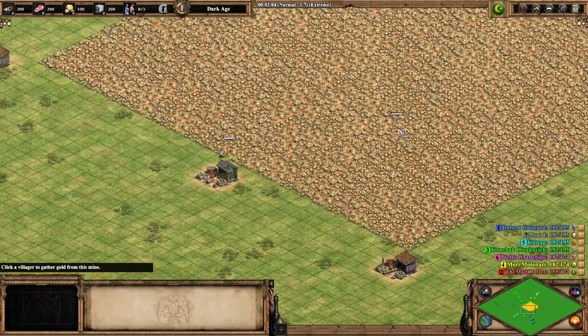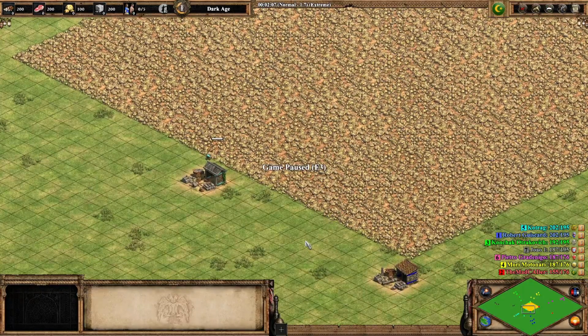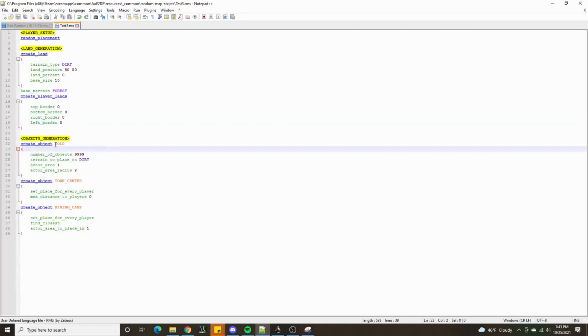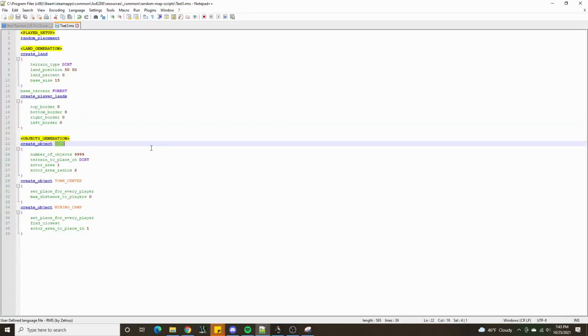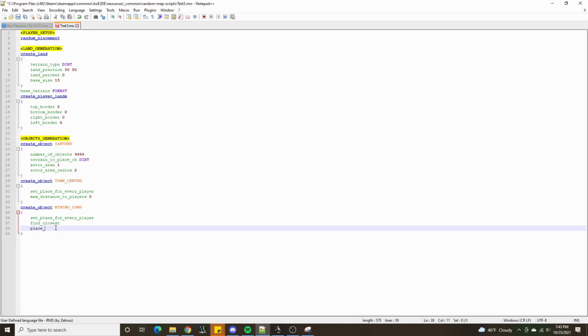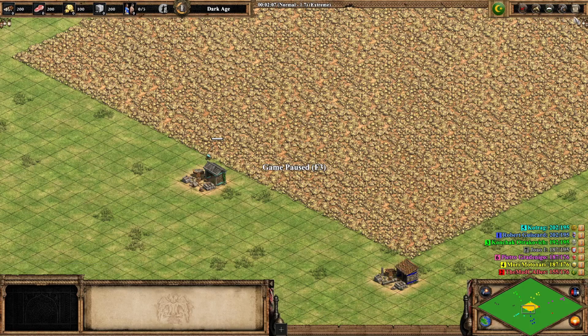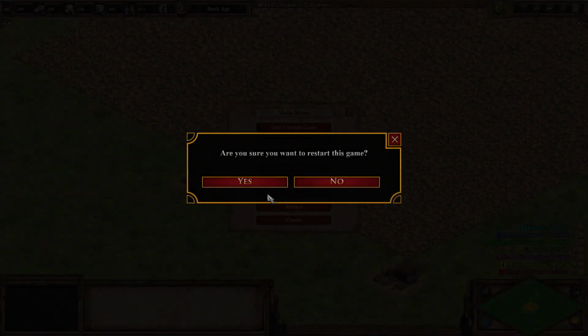But instead of generating gold, let's try to generate something else. We'll change gold to oak tree. And instead of placing in the actor area, we'll say place on forest zone. So let's see if this changes anything.